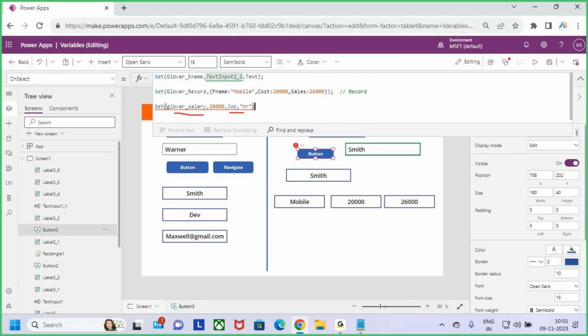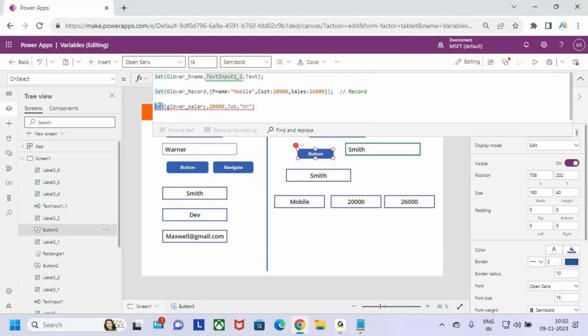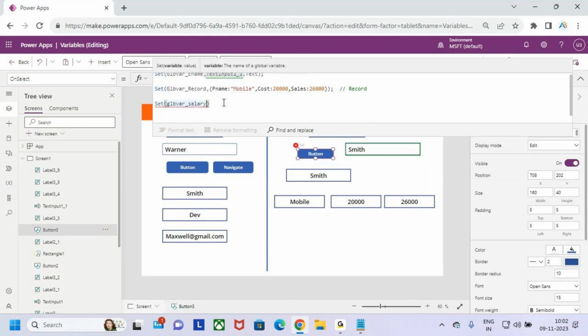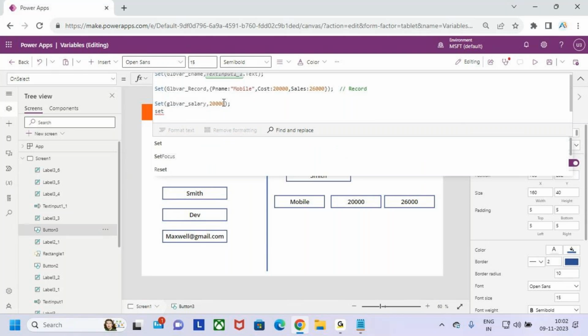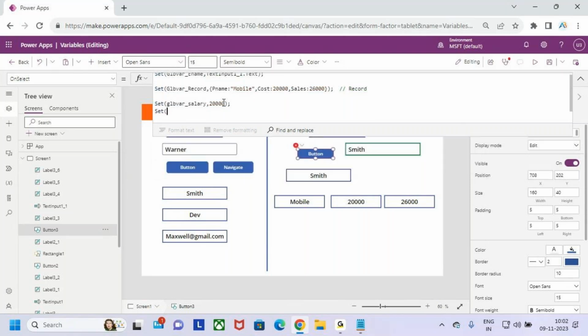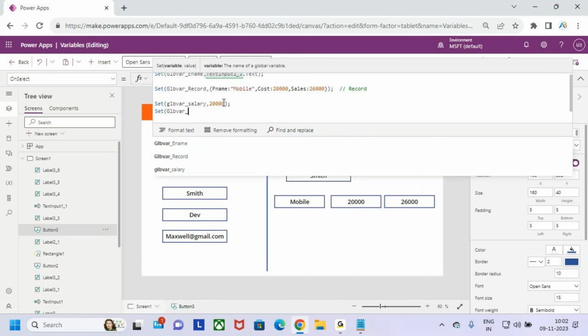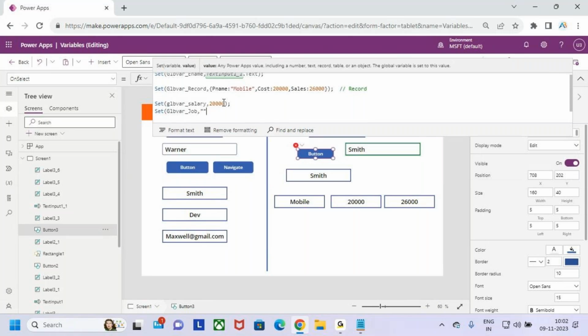Salary is one variable, job is another variable. Is it possible? No guys. It is not possible to declare multiple global variables by using the single set keyword. If you want to declare multiple global variables, you need to use another set keyword. Into this global variable salary, I'm assigning the value as 20,000. If you want to declare one more variable, you need to use the set keyword again. Let me keep global variable underscore job. Now into this, you can pass the job as HR. Now it will allow us.